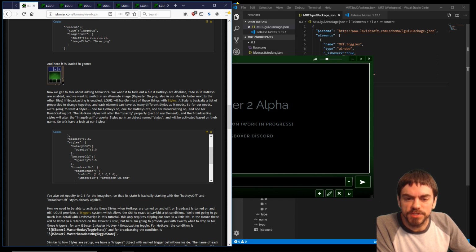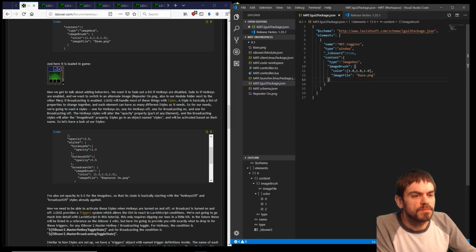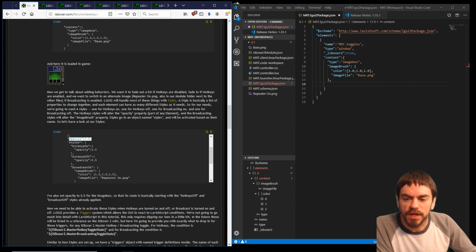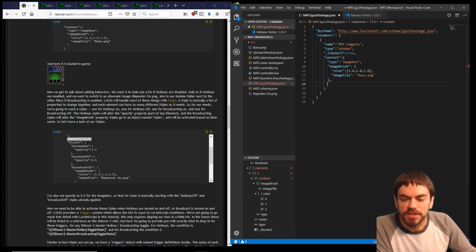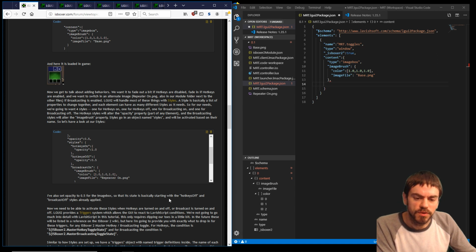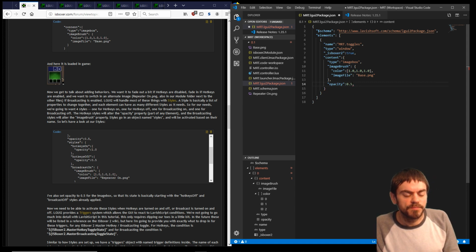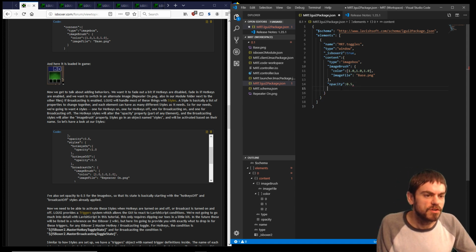So styles go in an object named styles and will be activated based on their name. So let's go ahead and do that. So we're going to add those right to the image box. And while we're on that, the opacity, we can add an opacity line directly to the image so that its state is basically starting with hotkeys off and broadcast off already applied. So I will add that real quick, opacity, because we're going to lower that when hotkeys are off, and we're going to say that hotkeys are off when this window loads.